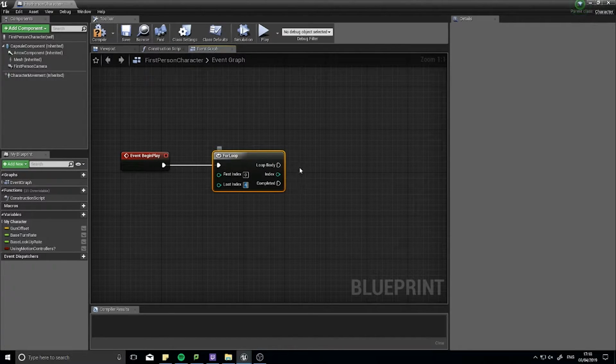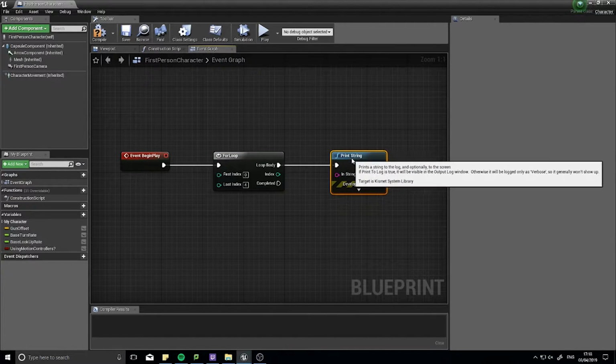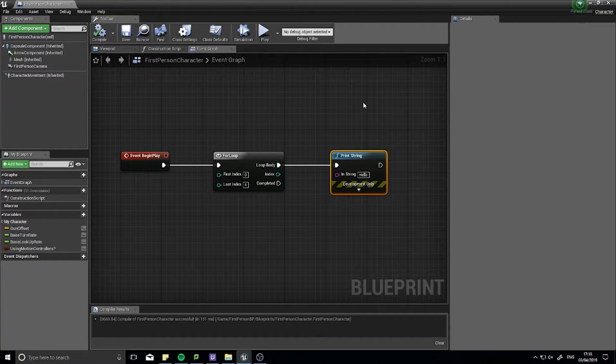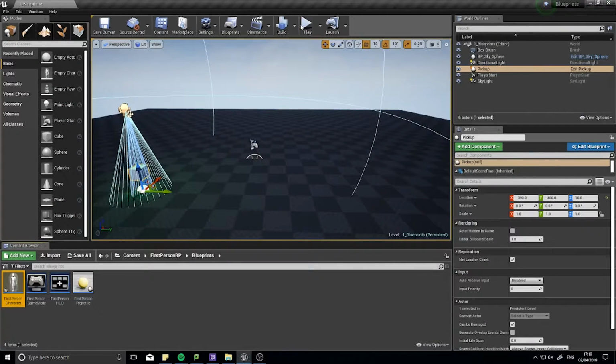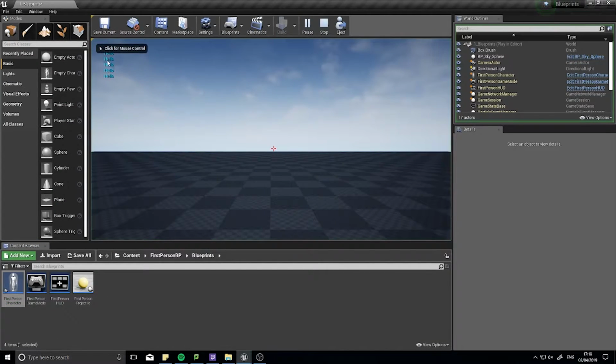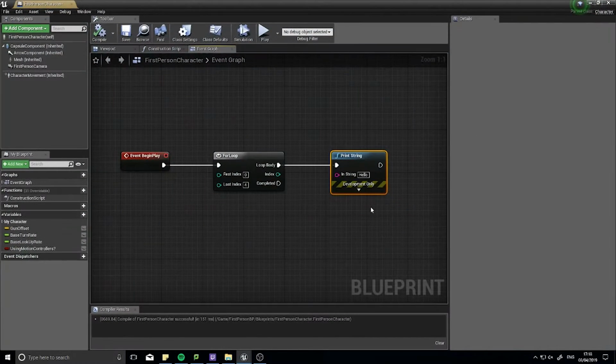So whatever I attach to this loop body will repeat 5 times. So let me just put a print string on here and click compile. And so now when I push play on the game, you'll see hello printed 5 times in the top left. So that's all well and good, but how does it actually work?